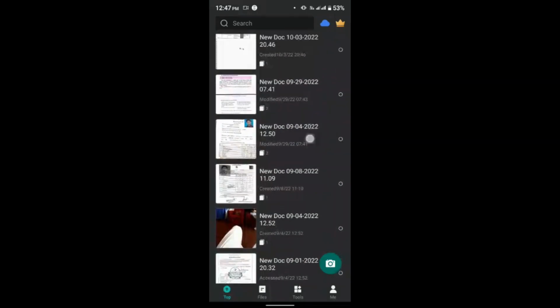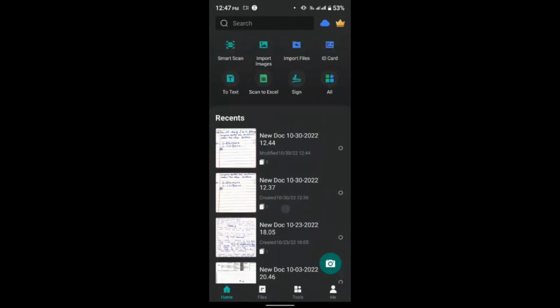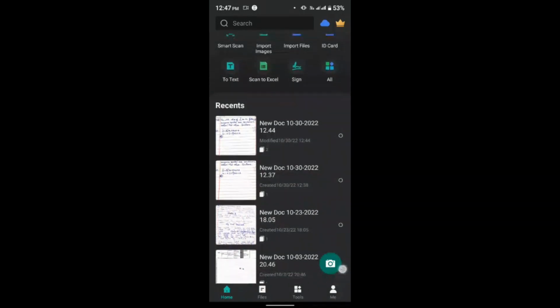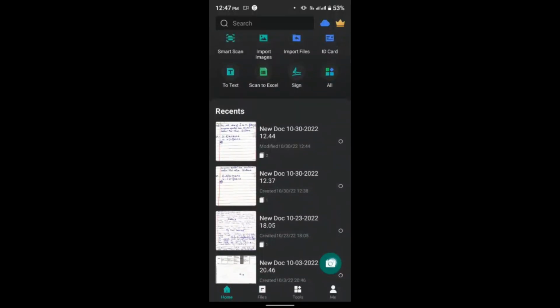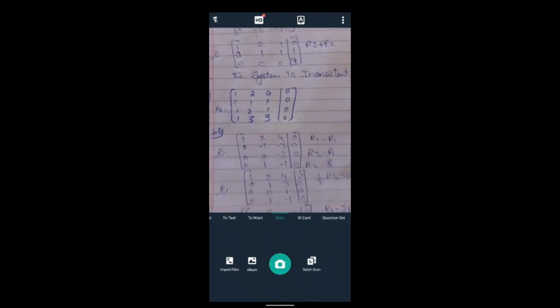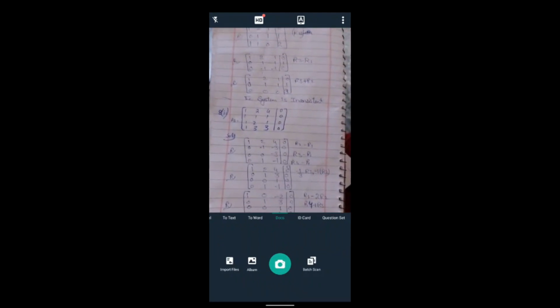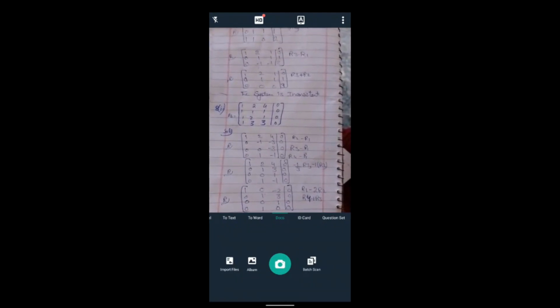See, it has opened. Here you can see that all my created documents are present in order. As I have to create a new document, I will take pictures of my notes. So, see here. Now click on the camera sign and take the pictures. You can also crop the picture.